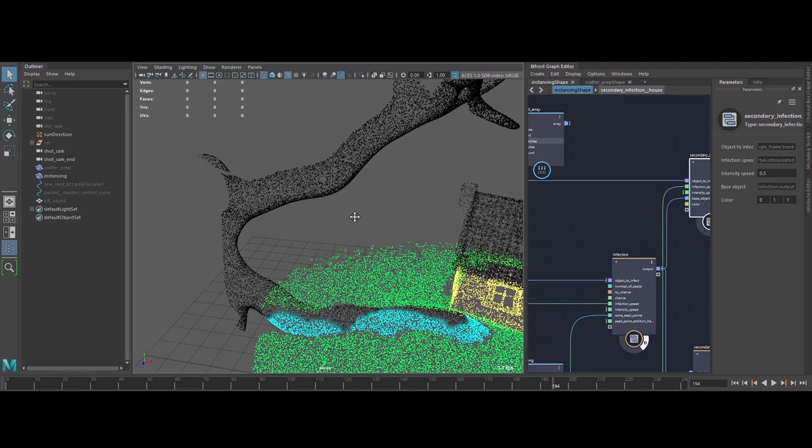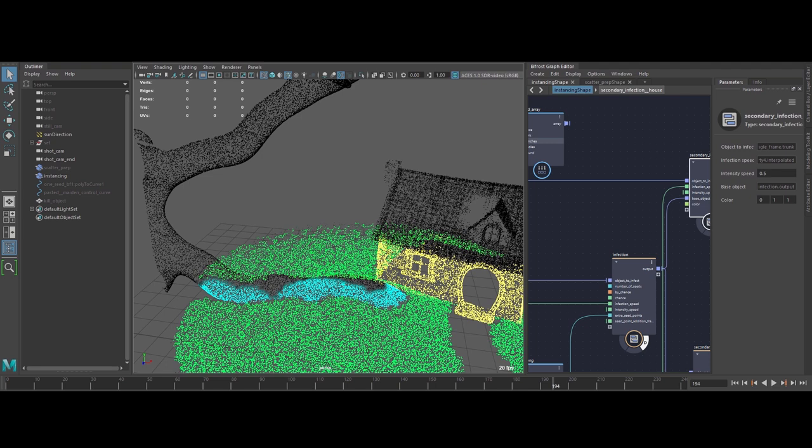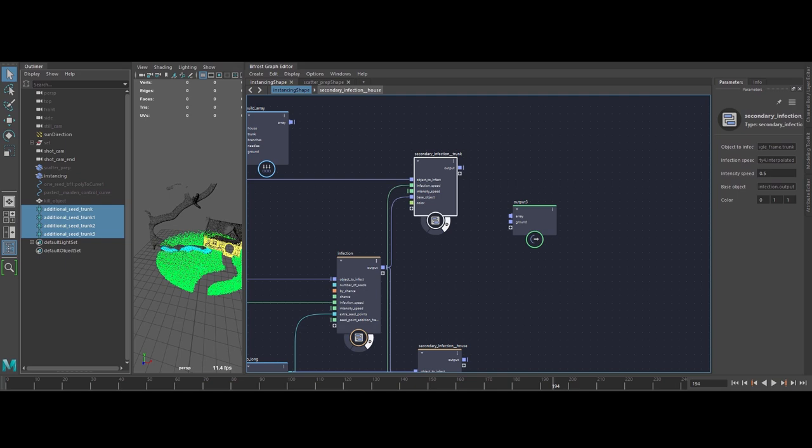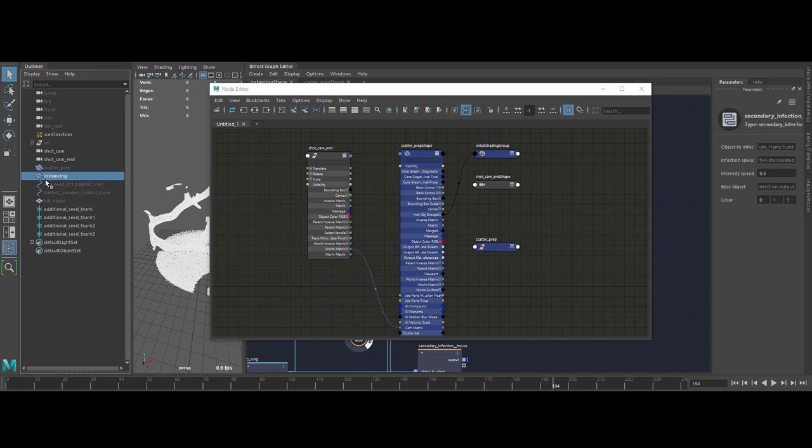So to do that, I'm going to throw down a locator. And I think I'm going to need maybe four of these. So I've got these four. We're going to follow our method for getting things into Bifrost again, which involves the node editor. Here's our Bifrost graph, but it's the scatter prep shape. What I need is the instancing shape.